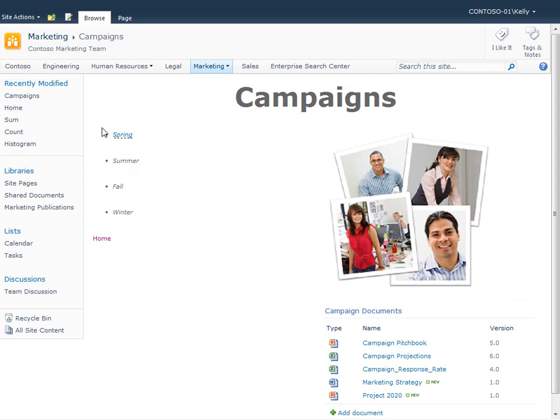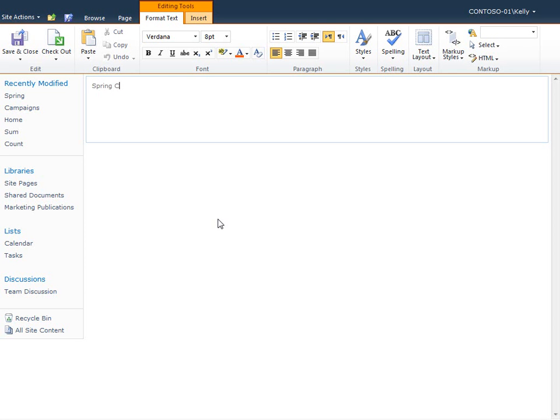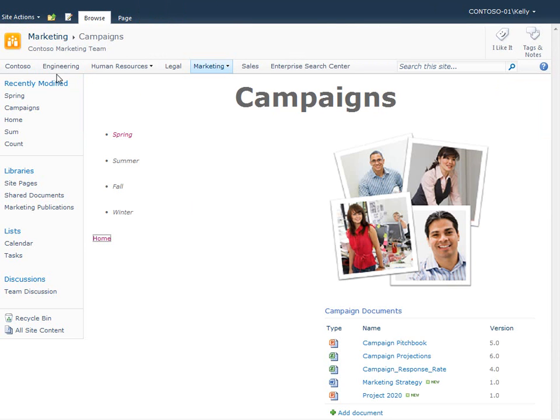Back on the campaigns page, spring is underlined with dashes because it doesn't exist yet. When I click spring, I'm prompted to create the page. I click Create. On the new page, I type some text and click Save and Close. I click the back button in the browser to get back to the campaign page.